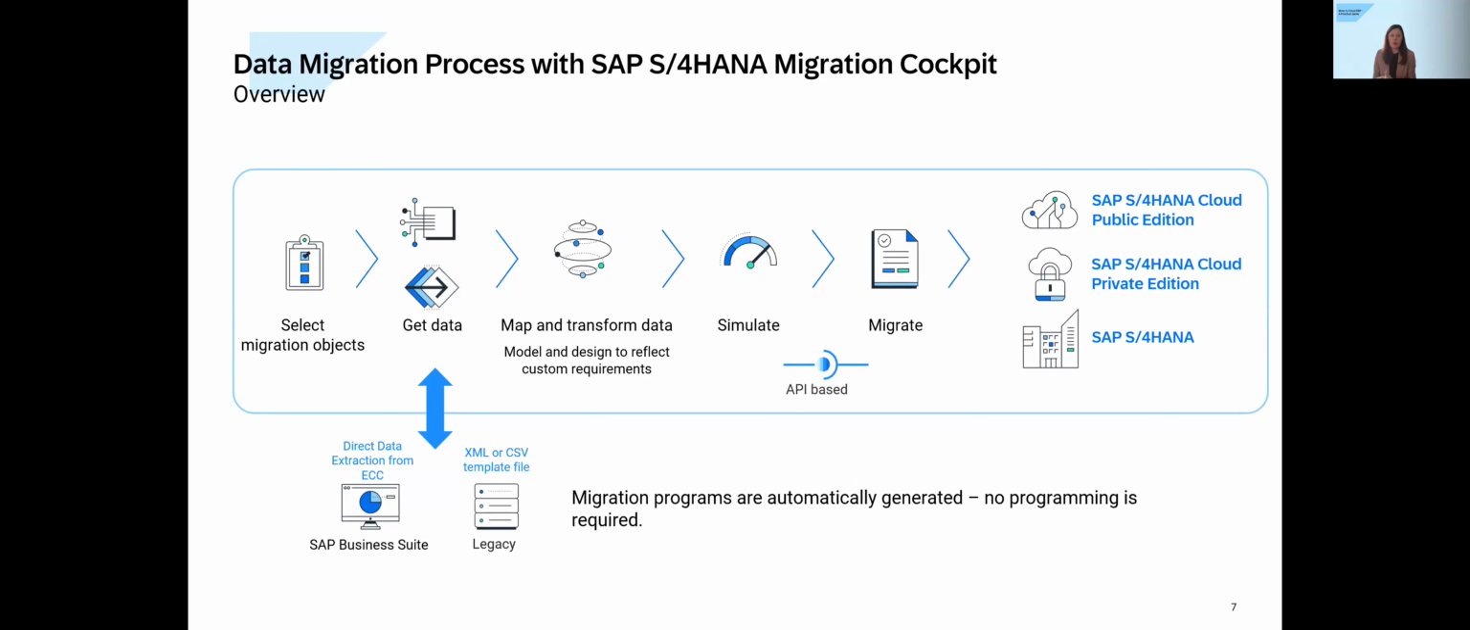This is a Fiori app, no programming skills required, only some technical skills required if you decide to use the migration object modeler, so modeling environment, and you may want to use it, for example, to create new migration objects or to enhance the existing migration objects, etc.